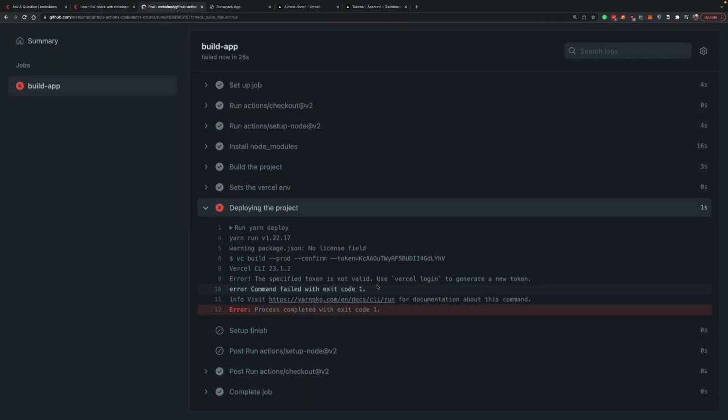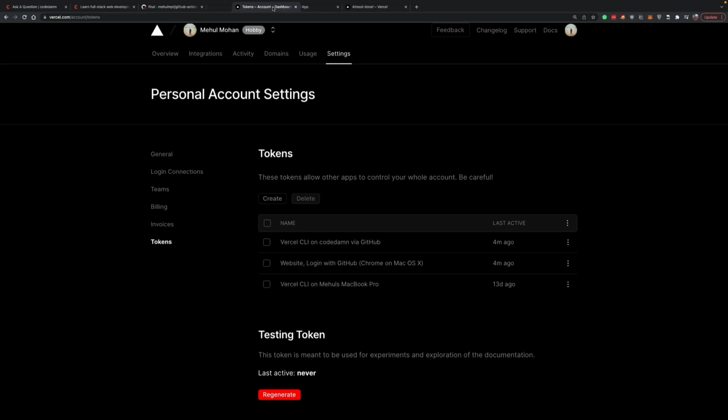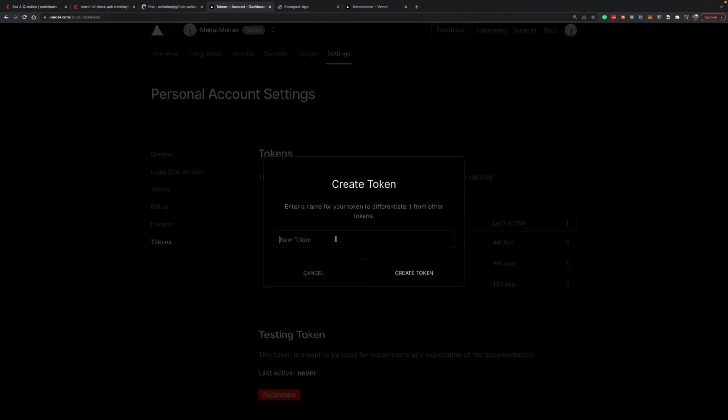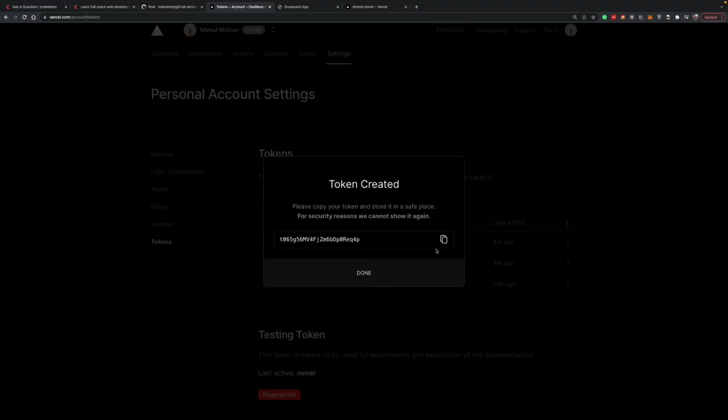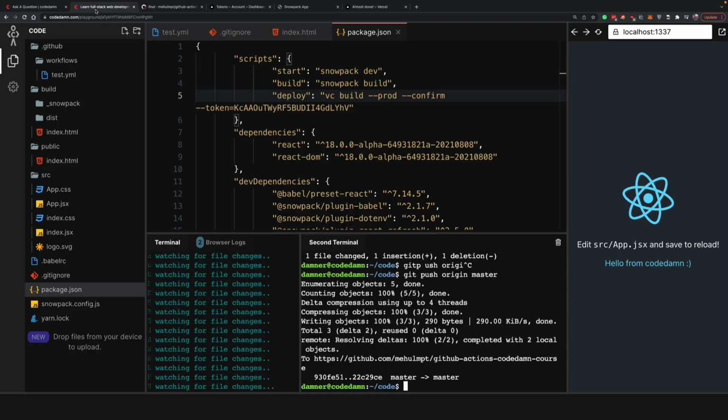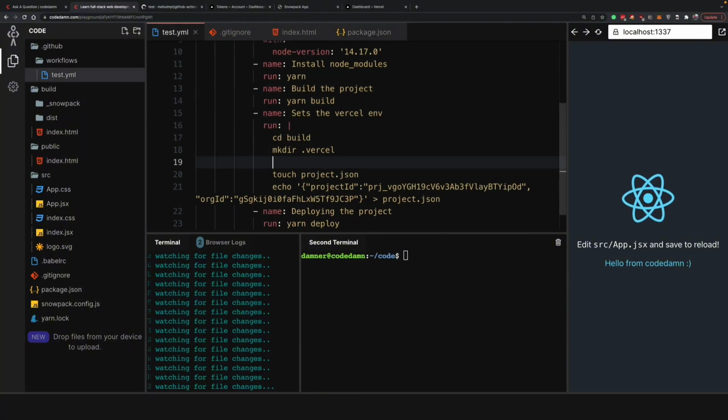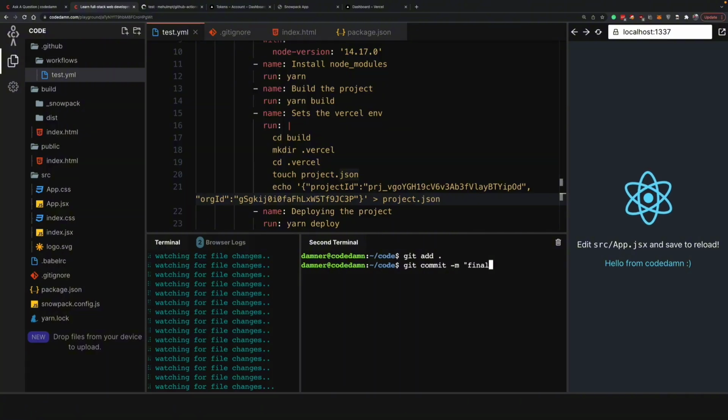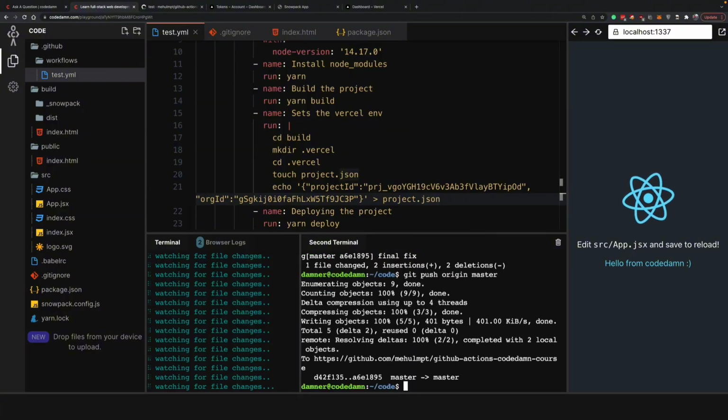And there is another error where it says that the token is not valid, and today is probably an error day. So I'm going to go ahead inside the Vercel dashboard and create a token manually. My Vercel token, create this token. I'm going to copy this and use this instead. And there is one mistake we have to fix, which is that we have to go inside the Vercel folder after creating it, so that this is actually inside that particular file, right? So once we do that, we can do a final fix, and let's wait for it to deploy.